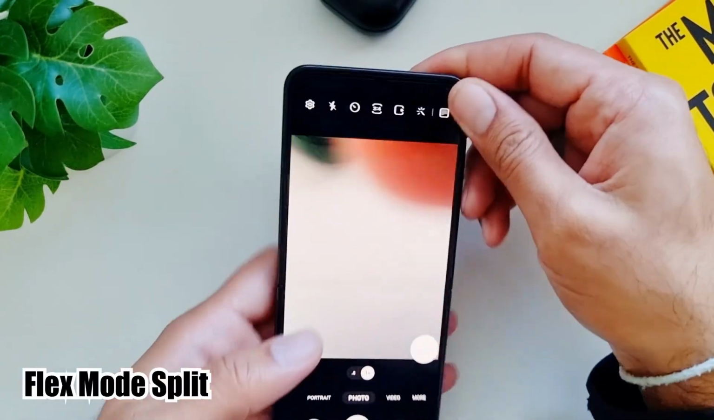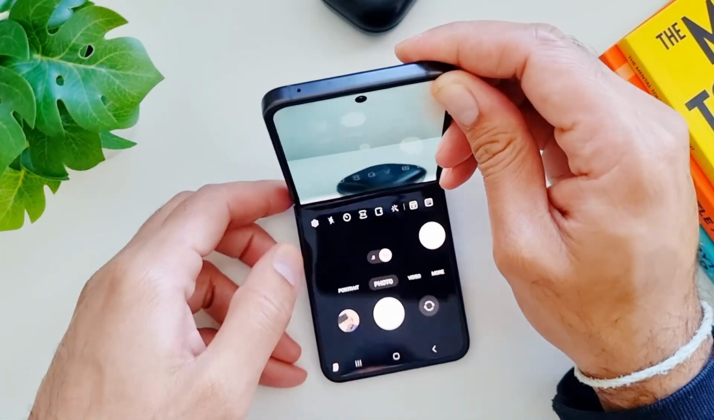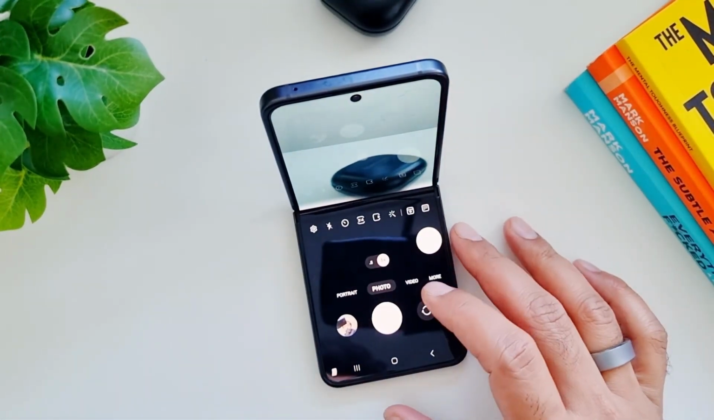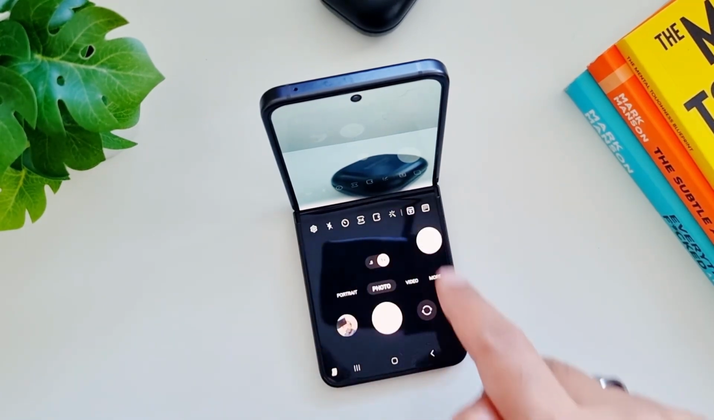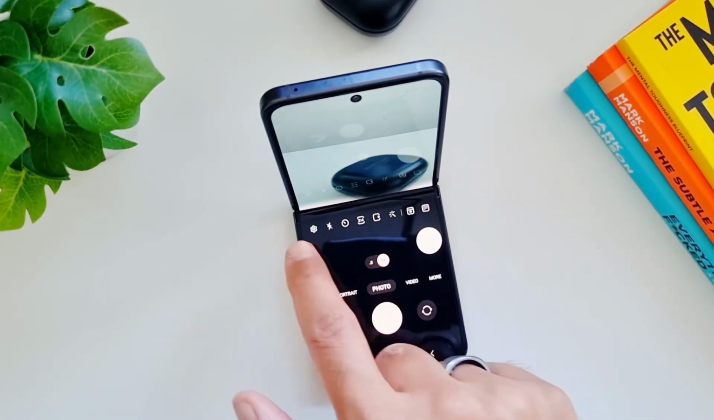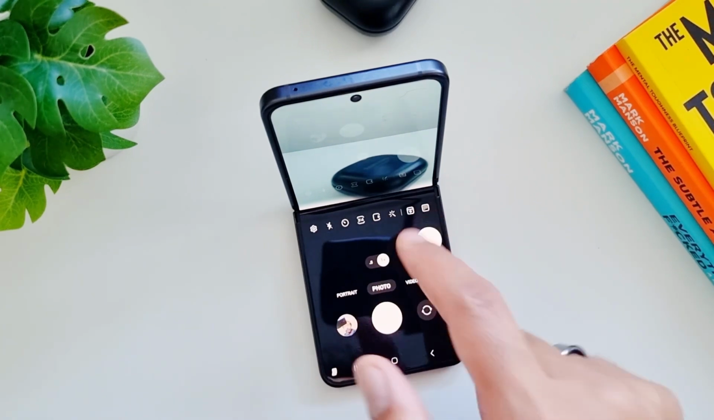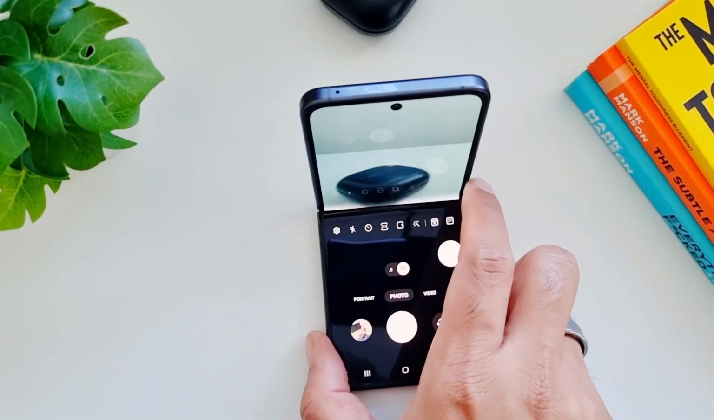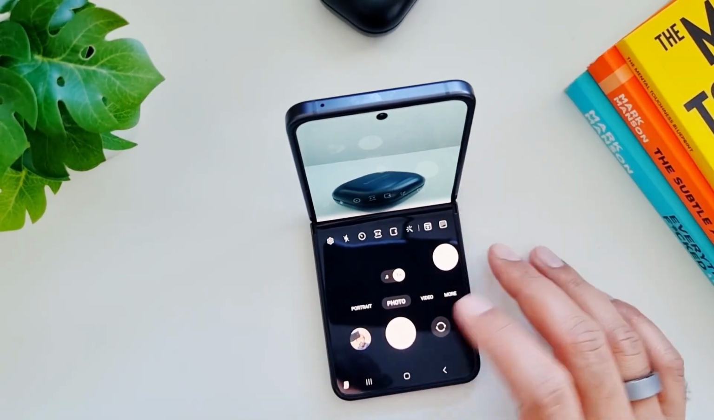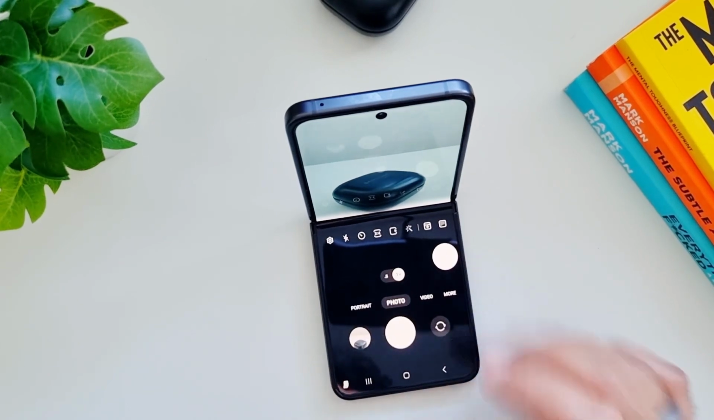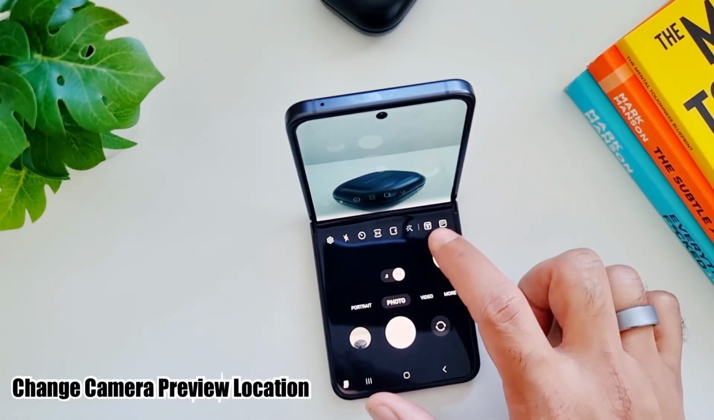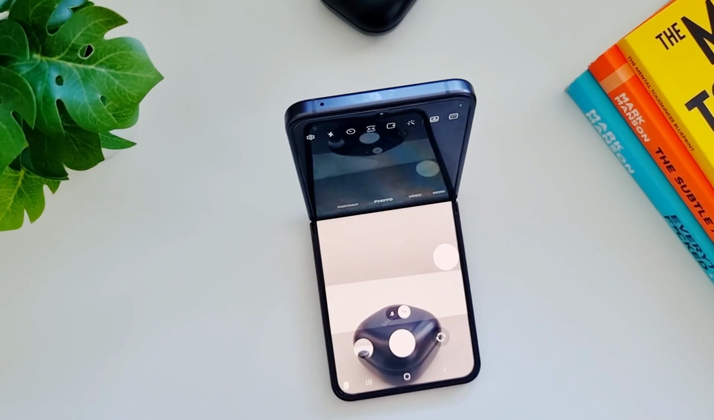When the camera is on, you can flex the phone to launch into the flex mode. Now this gives you all the controls in the bottom half. You can still take your photo. All the controls are here, but the top half will be the camera previewer, and you can do all the same things.